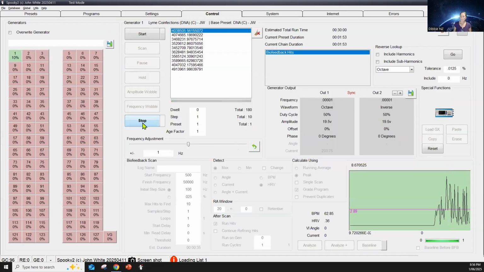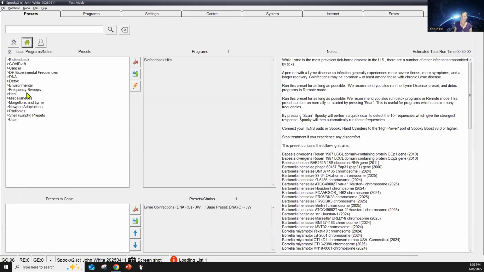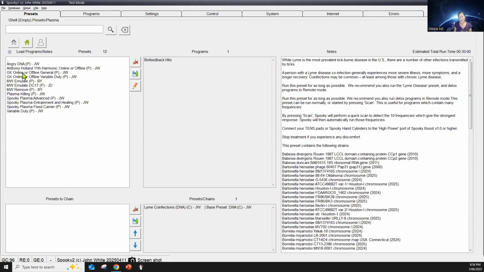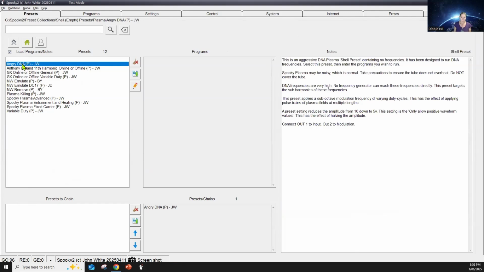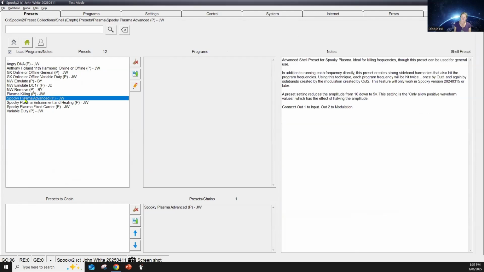Now, when I want to actually run my program, let's say I want to run it using the plasma. We go to the Presets tab, and this time I'm going to choose a shell empty preset, plasma. Usually when we're running something from the DNA database, we would be looking at this empty shell here. But because we've already done our scan and turned the code into frequencies which are known, I'm actually going to use Spooky Plasma Advanced as my shell.